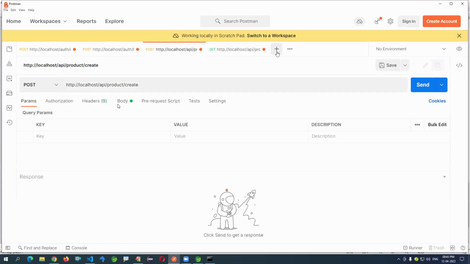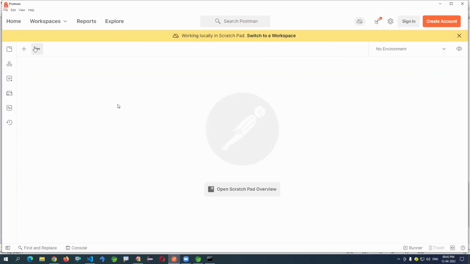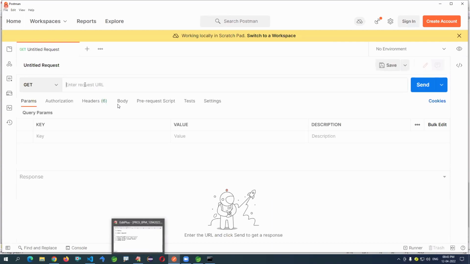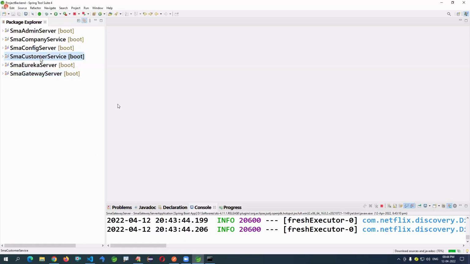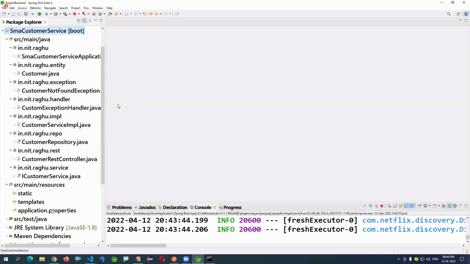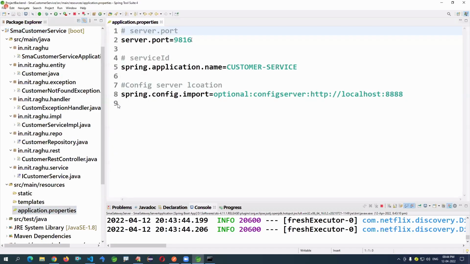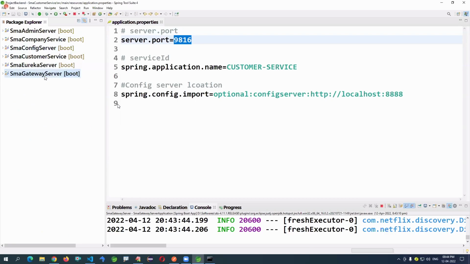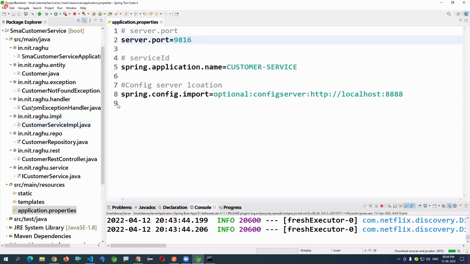Now go to Postman, or you can create Swagger, take a new tab, http://localhost 80. It's a gateway port number. Don't take customer service port number. Customer service is running on 9861. Please don't take this. Okay, we should always make request through gateway server. In the future, we'll be having multi-instance for this. So another application will run on another port number.